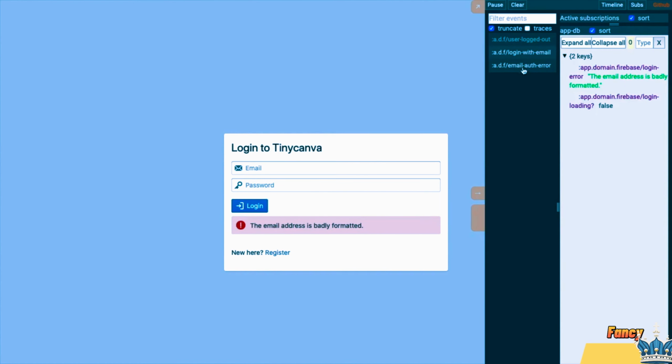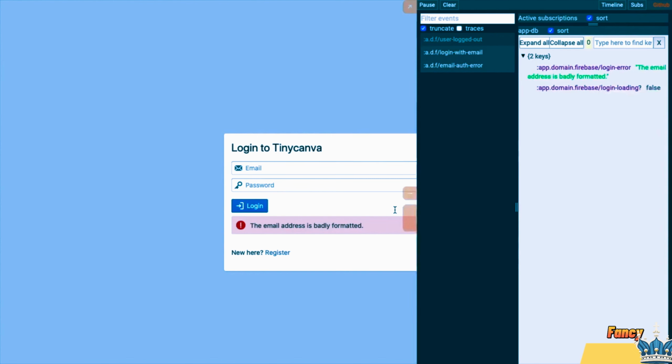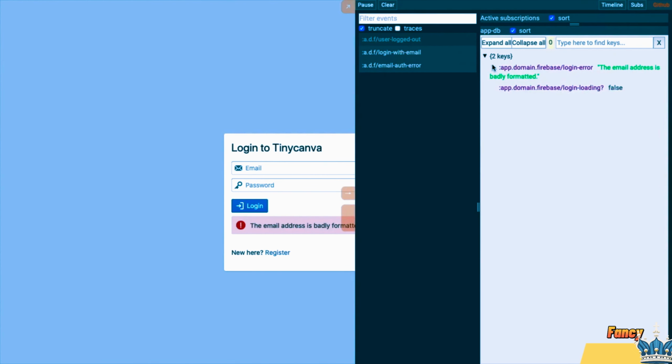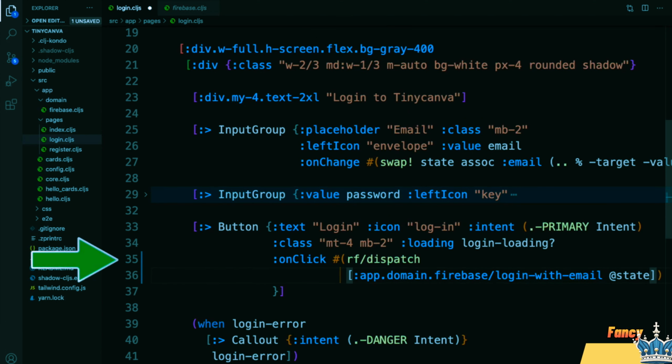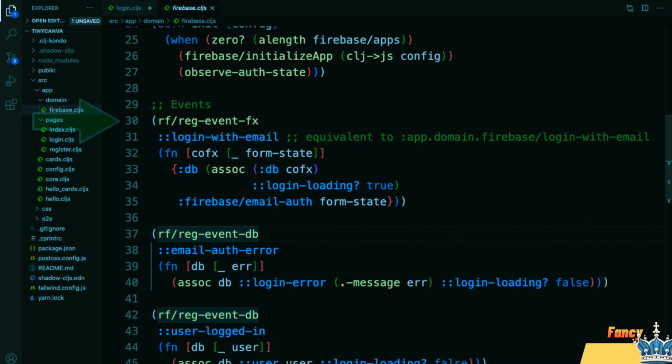The re-frisk dashboard lists the events that occurred and the progression of AppDB over time. It took us 3 chapters to build this system. In terms of the mental model, we took the following steps. The user fills the form and the state is saved in a local atom. The user clicks the login button and a re-frame event is dispatched. The event handler for the login event runs and sets the login loading flag to true.